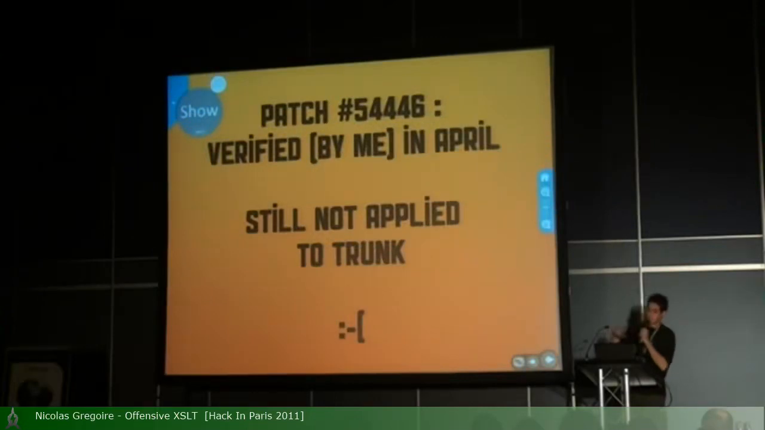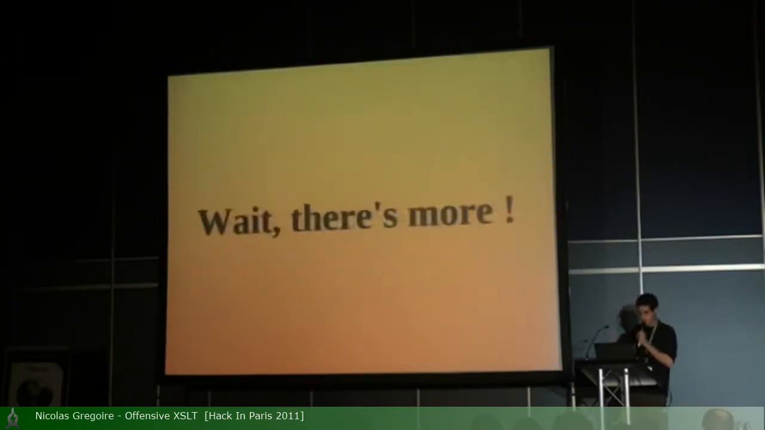I created the patch, I verified it, and it's been more than 2 months, I think, and it's still not applied to trunk. I don't know why, it's always the same thing. PHP is very slow to patch. But that's not the only bug in PHP.